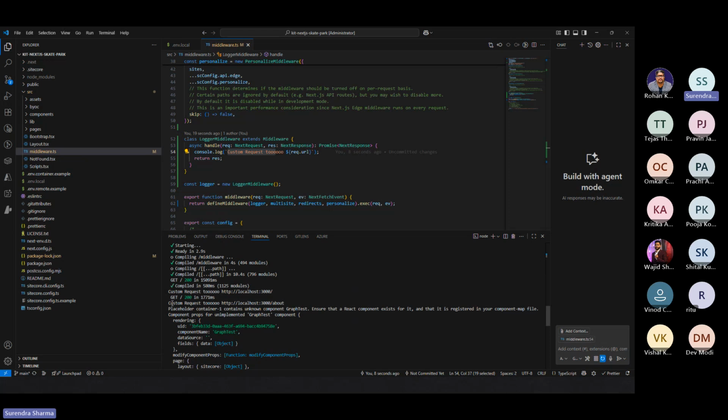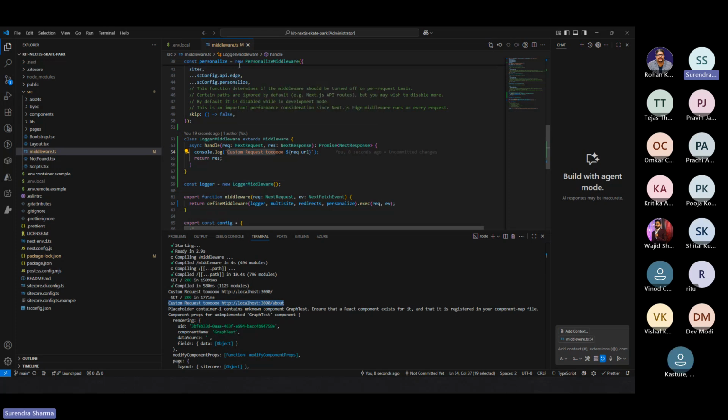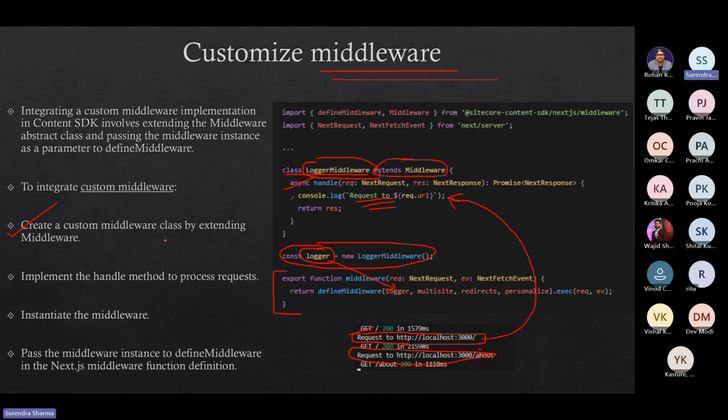Okay. So in this way, yeah, we can implement something and we can do the customization for this within this middleware. So a single file is available for us and very easy to implement. Those who are good with Next.js and React, it's very easy for them to work with this Content SDK.